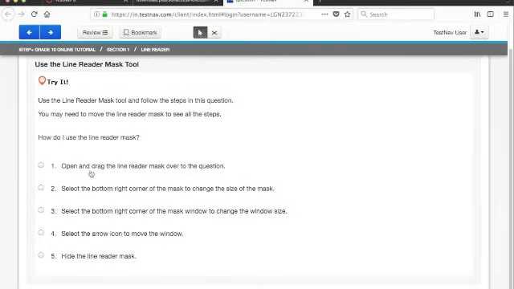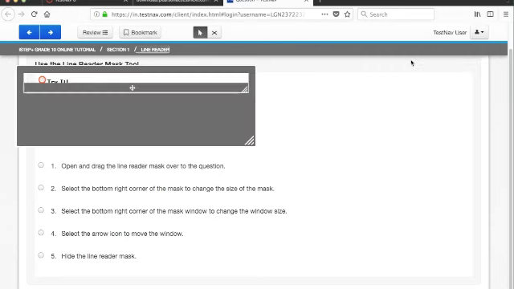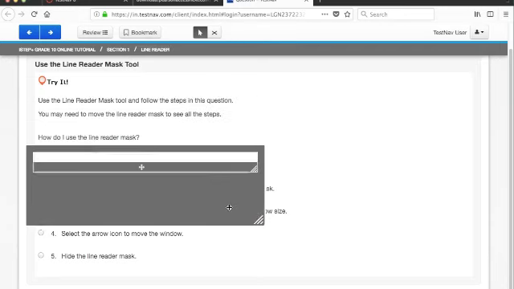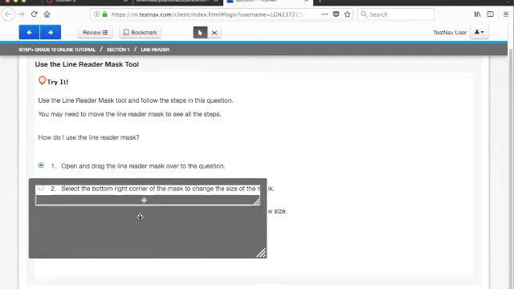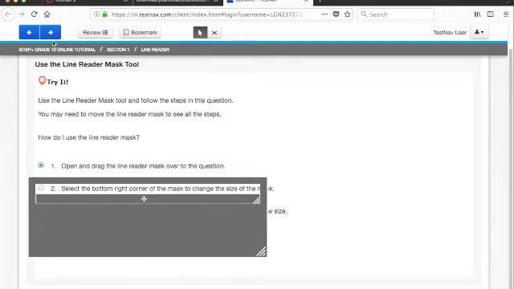Okay, so maybe if you're sorting through multiple choice and you don't want to be distracted by other options, you could open up the line reader and sort of cover over and decide, this is something I want to select or this isn't something I want to select, and then just move on to the next piece. Okay.